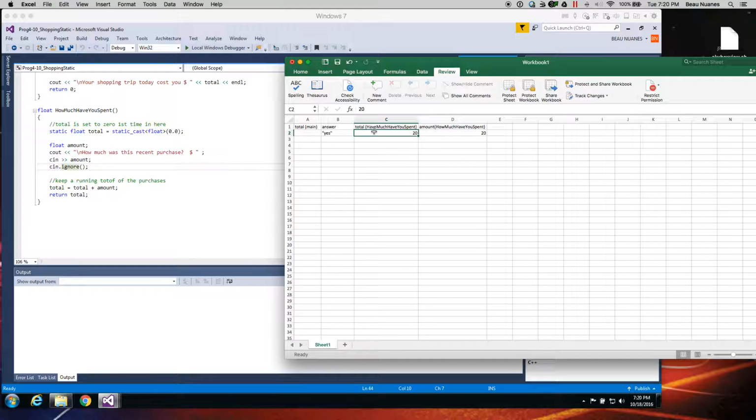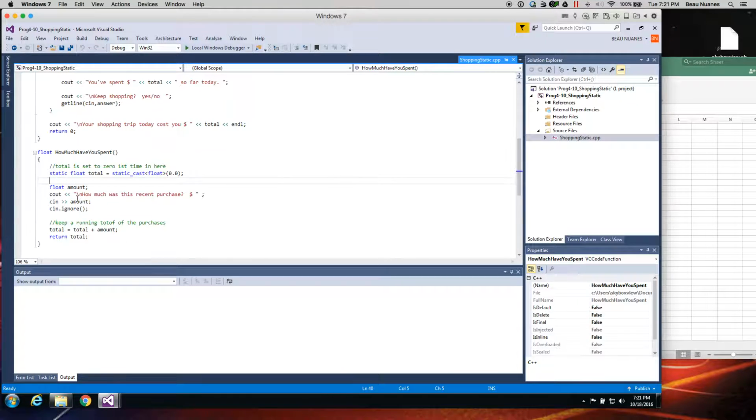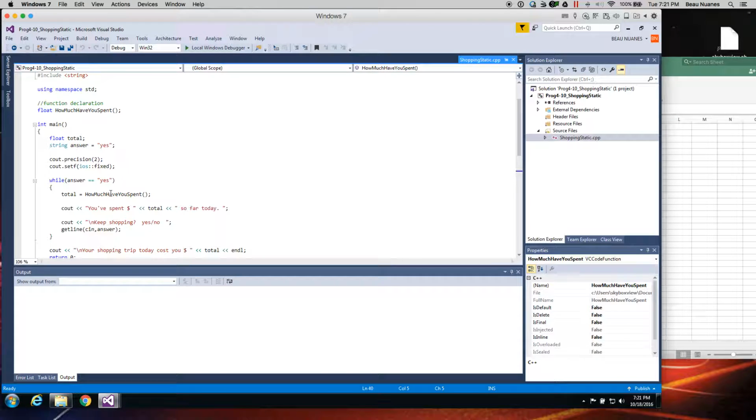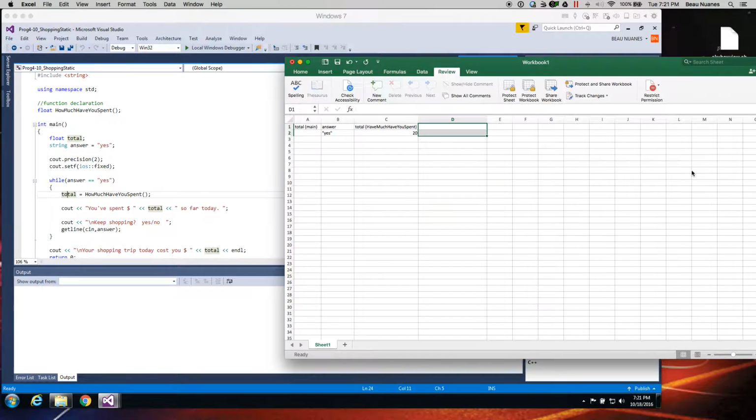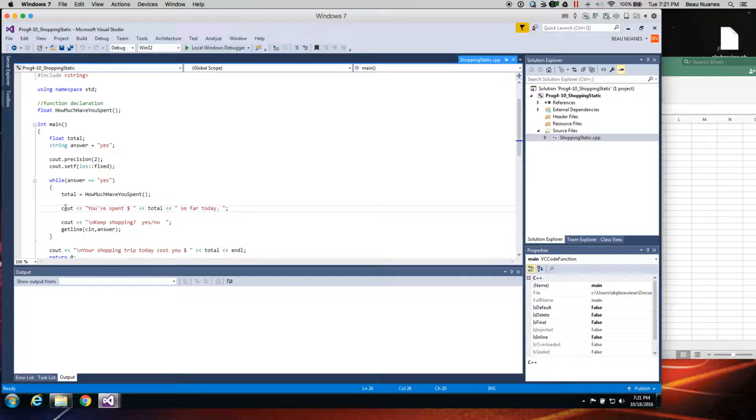So we're going to leave this function. When we leave the function, total doesn't actually go away because it's a static variable. Amount does. So we leave the function. That's gone. We return 20. So now 20 gets returned here. This total goes to 20. So now we have 20 there. We say, so you spent 20 total so far today. Keep shopping. I'm going to say yes.